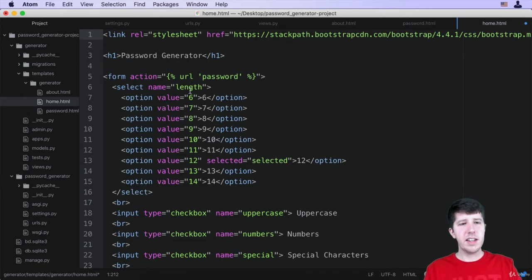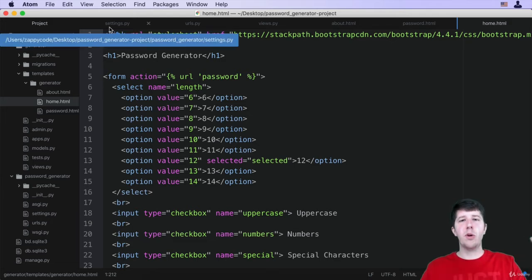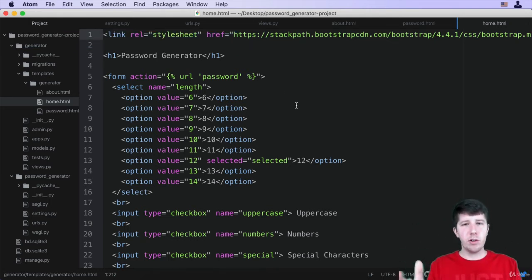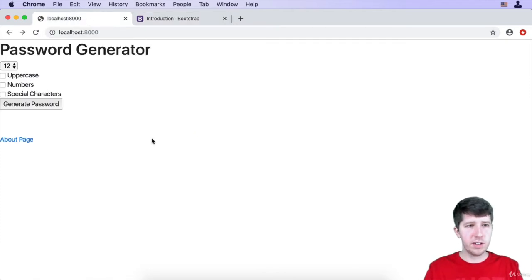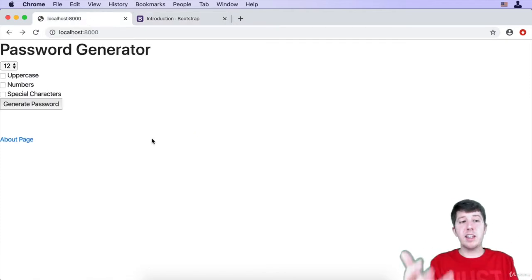Okay. So basically this line of code, this link, this imports Bootstrap into our project. So it uses CSS, which is a way to kind of stylize your website. It works with HTML to make it look better. And this is going to do a bunch of different things for us. So just by importing this line, I want you to see what the home page looks like. So I'm just going to reload this. Instantly, you can see it looks better.